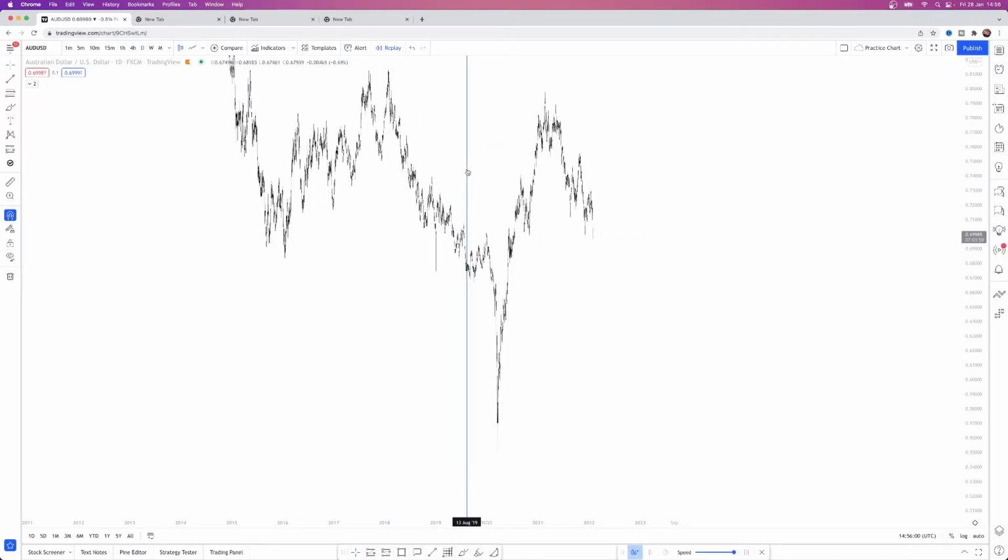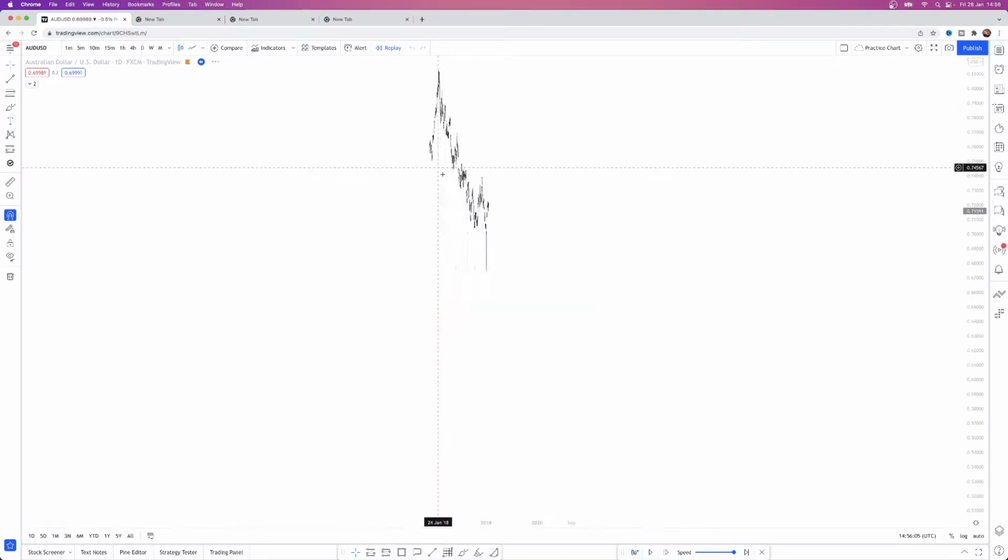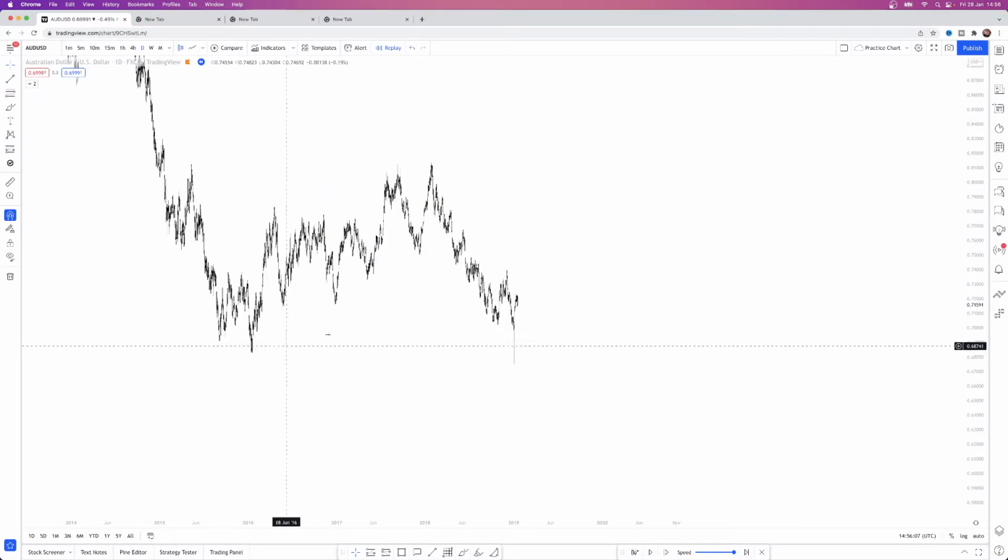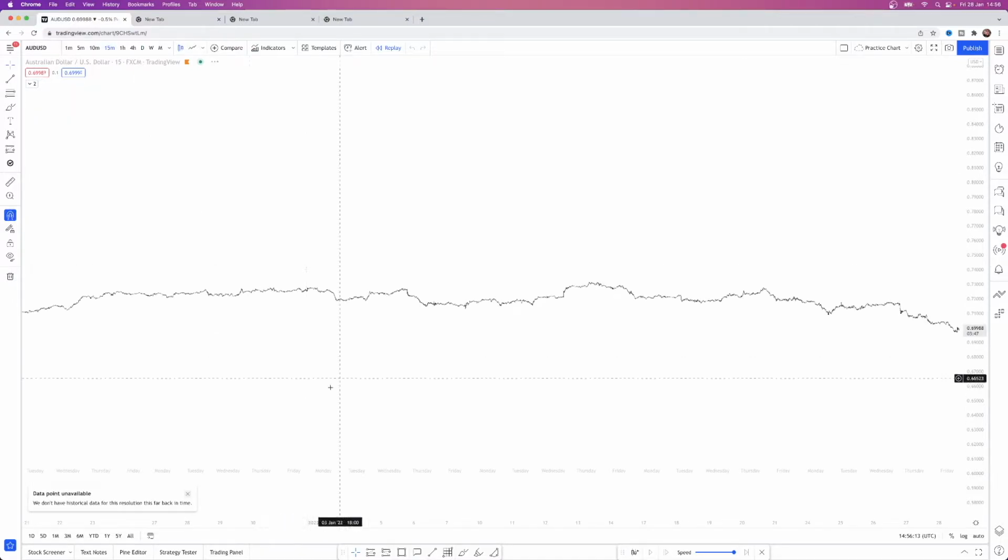I would click on the replay button, go ahead and click on January 2019. As you can see, that would be okay for the daily time frame, but what I wanted to do is backtest the 15M. So once you go over to the 15M, as you can see in the bottom left, data point unavailable.